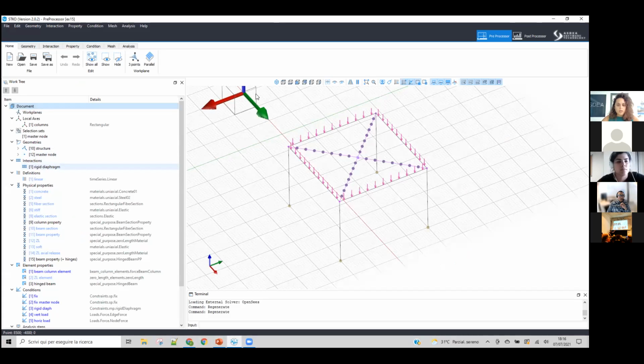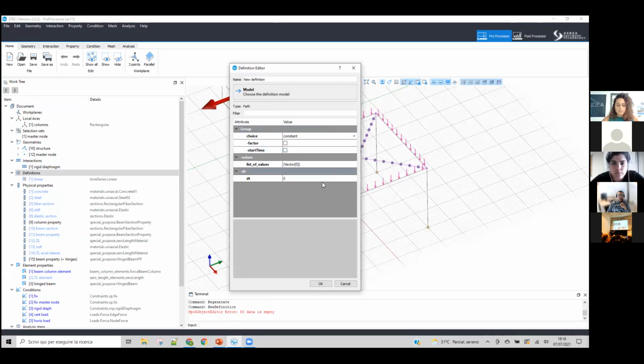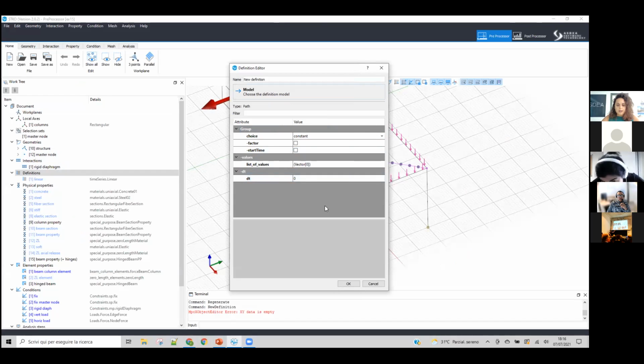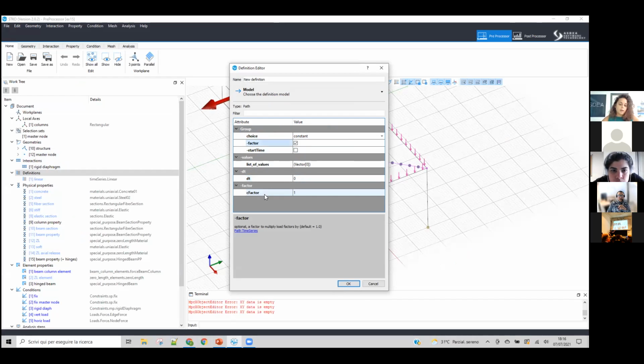So for example, if I'm going here and creating a path time series, I can apply an interval between my steps, but also a factor. This can be useful if my seismic input is in G, and maybe G is meters per second squared, but I want millimeters. So I want to actually multiply my time series by a factor. Just remember, you can use these instead of pre-processing your data. You can just do it directly in STKO.